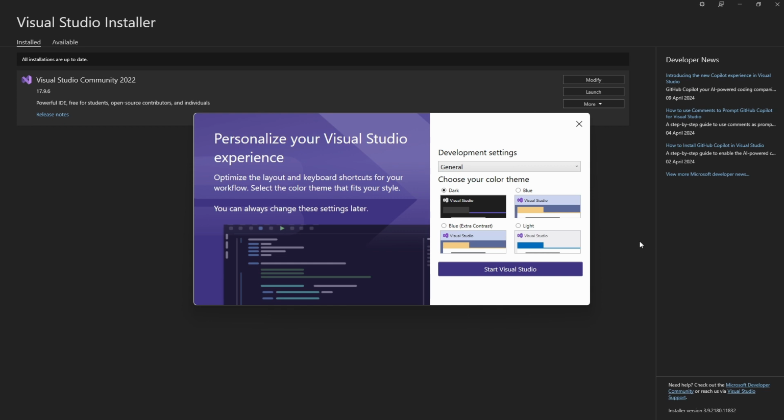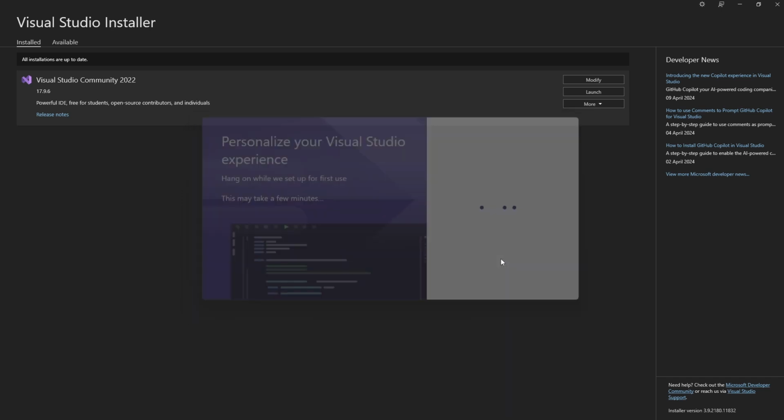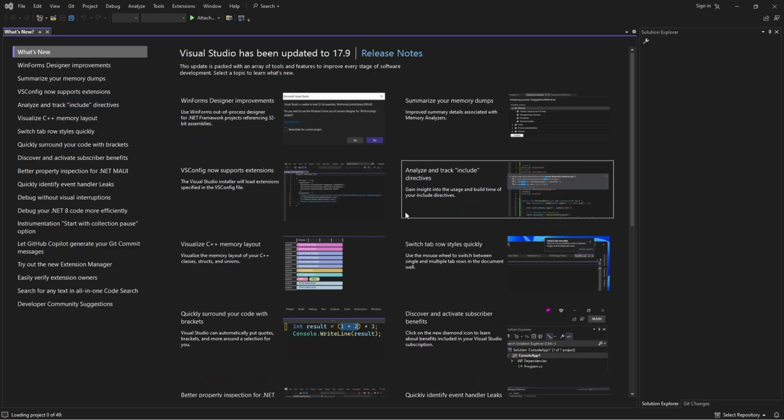Okay, now the install's finished and I've signed in. I'm going to select the dark theme just because it's the one that I like. You feel free to select what you want. I'm going to pick a project I already have. If you don't have one, you can simply make one from Unreal Engine. Just make sure it's a C++ project.